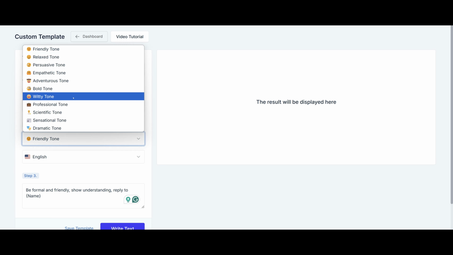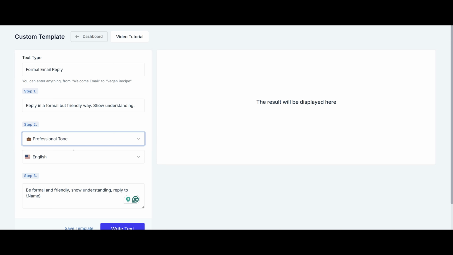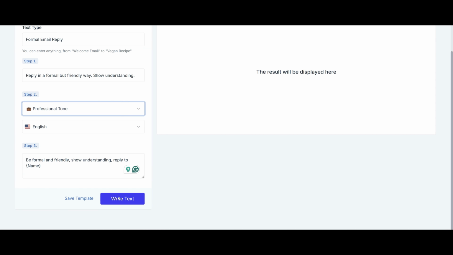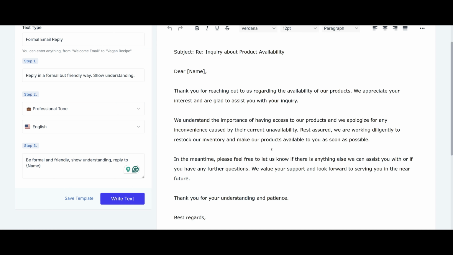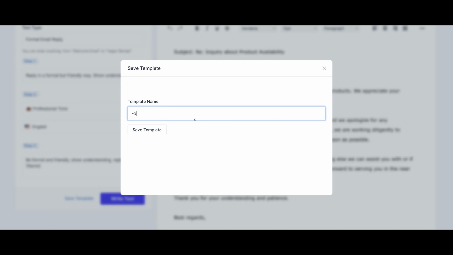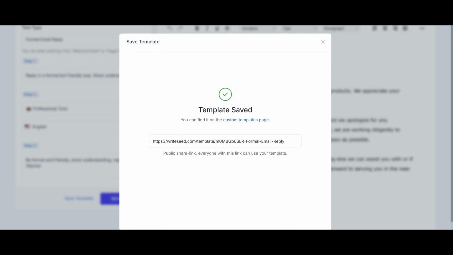Step 2, you choose your tone. So I'll choose professional, and then you choose your language. Step 3, be formal and friendly, show understanding, and reply to the name. So if I click write text, it will create a demonstration, and that is looking pretty good from what I can first see. Once you're done, you click save template, give it a name such as formal email reply, and then you go to save template, and it says template saved, and you can share this if you want your team to use it or a friend or someone.